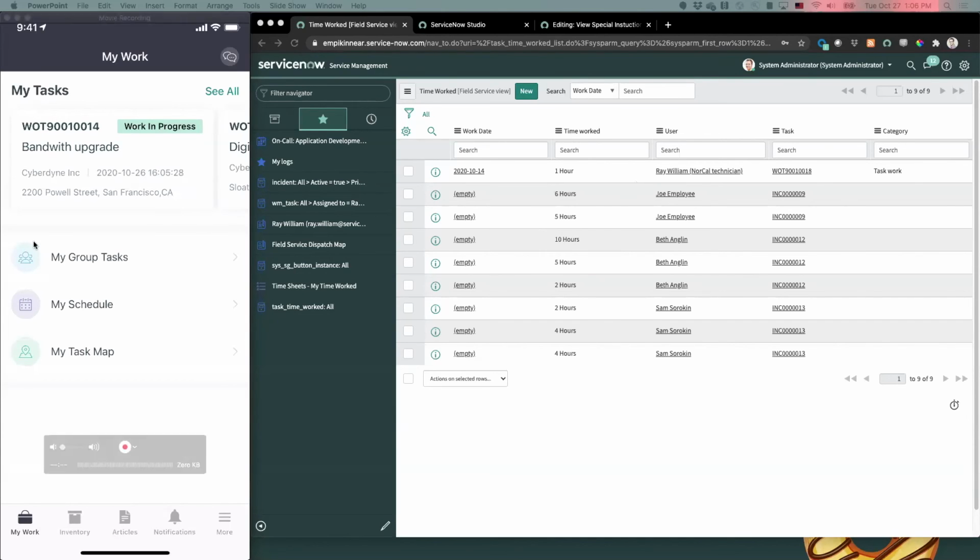Yep. Okay, great. So what you'll see is the app is split into sections using a launcher. Looking at the bottom of the mobile screen here, you can see my work, your inventory, articles in the knowledge base, notifications, and more. Looking at my work, this is where you're going to see your open tasks assigned to you. So I can swipe through, see what tasks are assigned to me. I can see all.